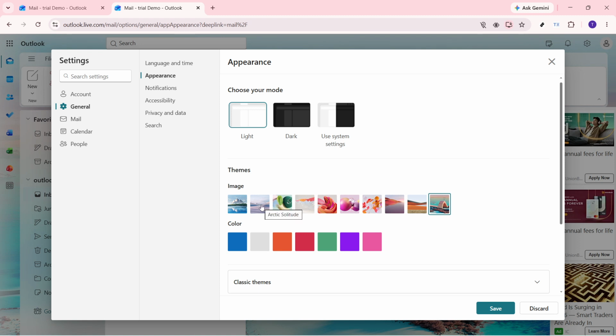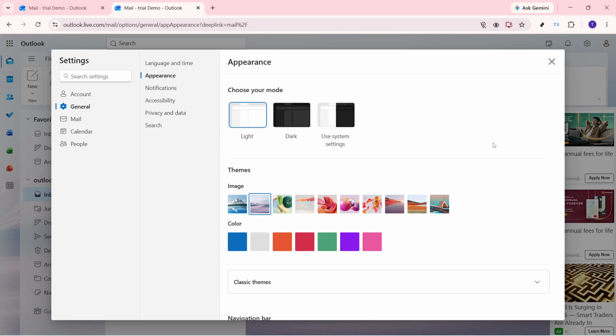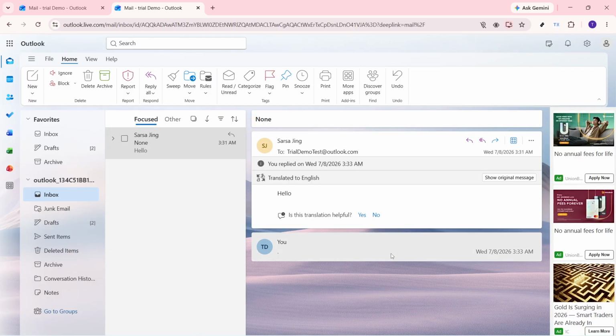And that's all it takes to change the email background in Outlook. The process is very straightforward once you know where to look. Open Outlook, click the settings icon, go into General, open Appearance, and then select Themes to update the look of your mailbox. If Outlook's layout looks a little different on your screen, don't worry.